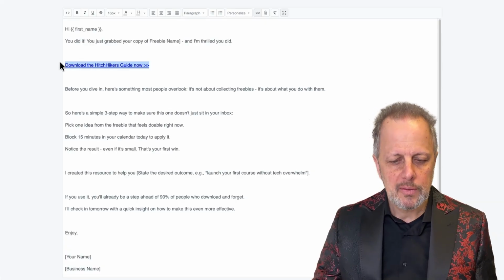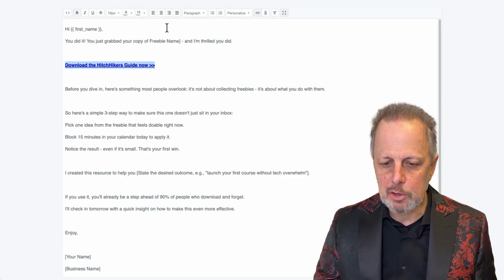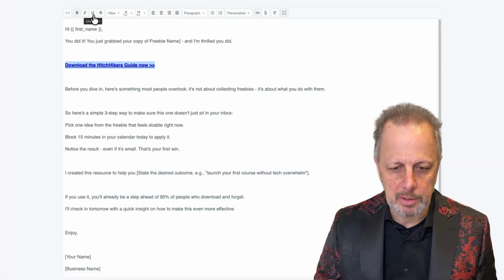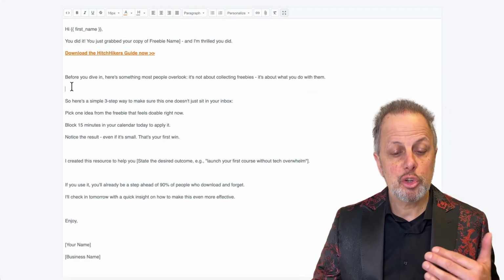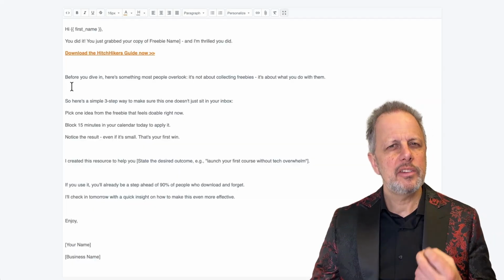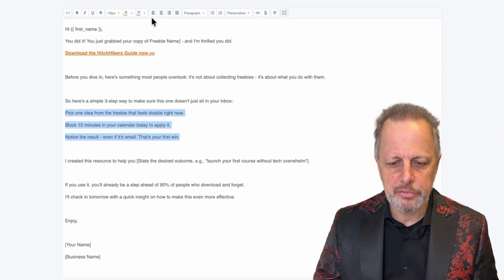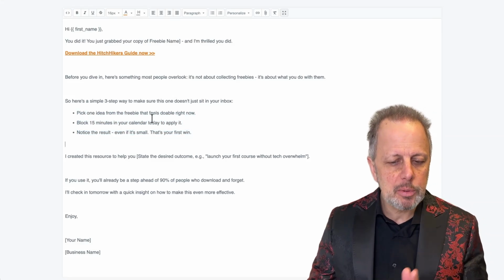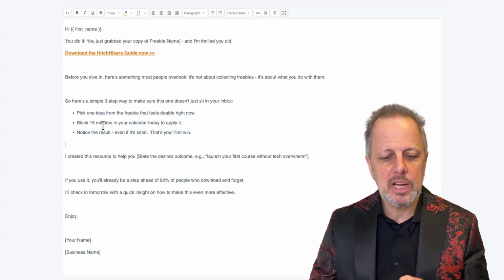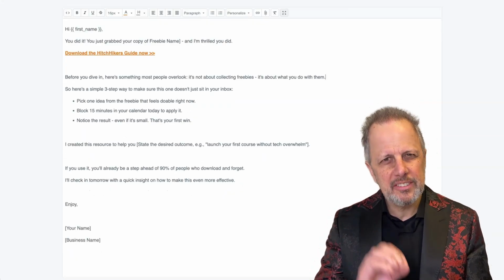Then what I do, I select the full text, make it bold. And I also like to give it some coloring. Like this. Just go through the copy and tell them what to do next. So here I have 3 bullets. Let me bring the bullets. Telling them to pick one idea from the freebie, block some time in their calendar, and tell them to notice the result. You want them to take action.